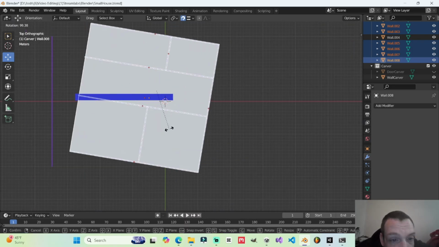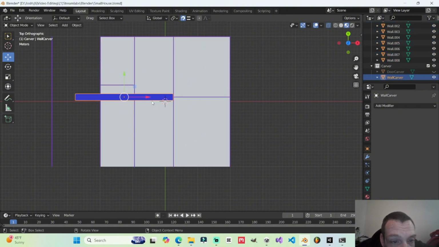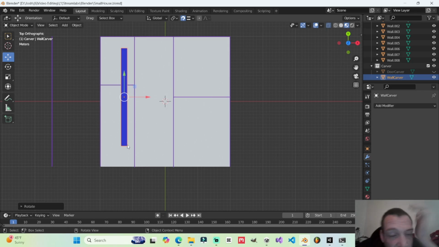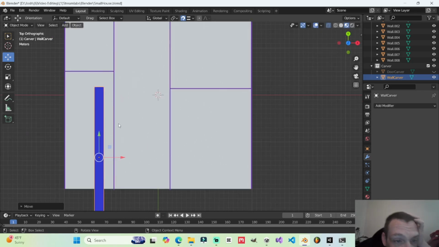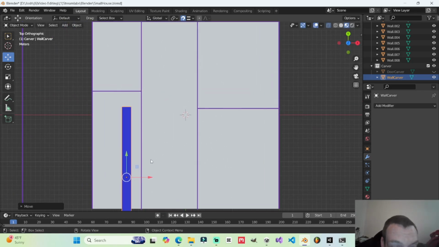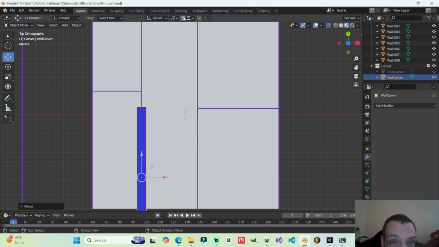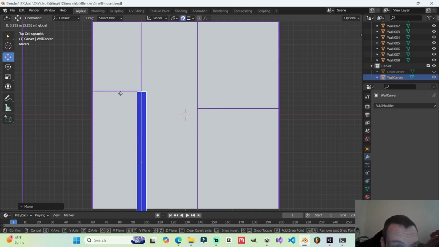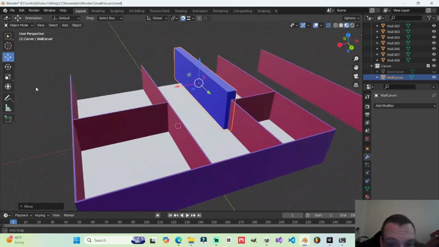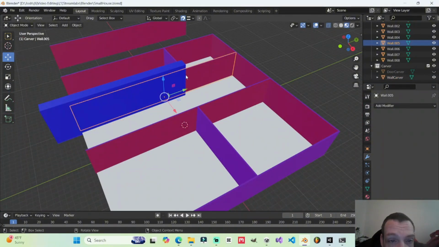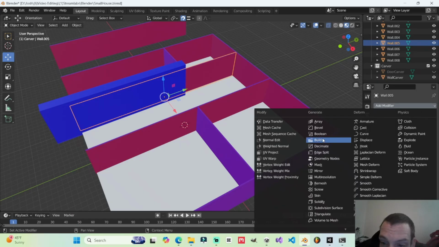Rotate it onto the Z, 90 degrees. Going to bring it down. We're going to turn snapping off. Bring it over the wall like so. We'll turn snapping back on and bring it up there like that. Okay, grab that. Go add a modifier.